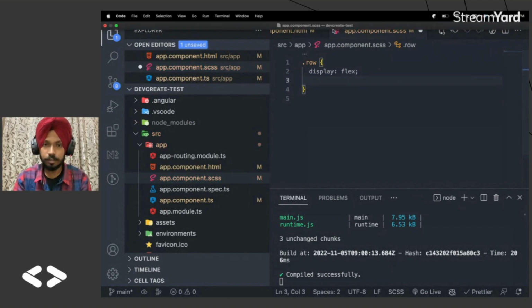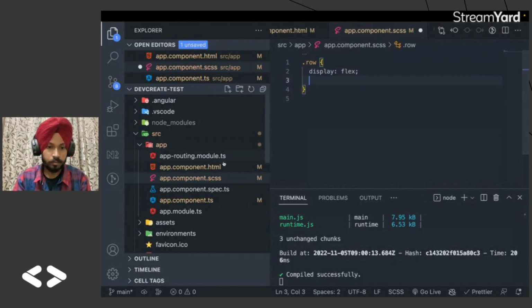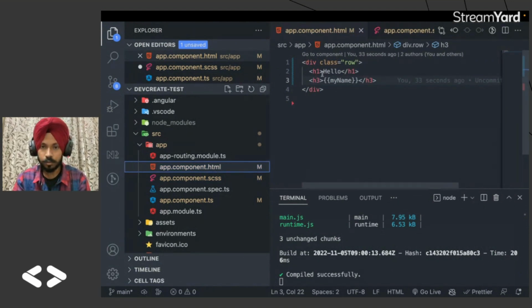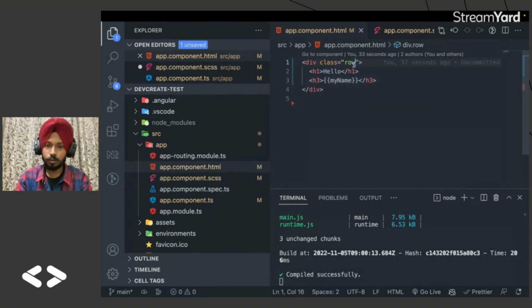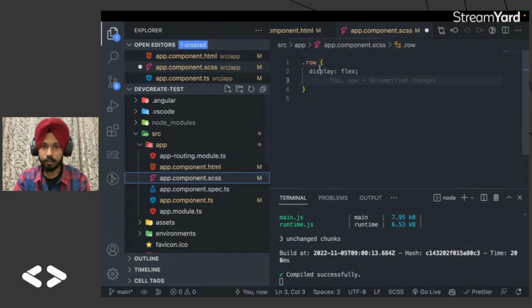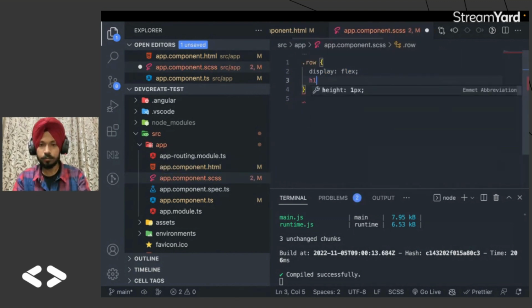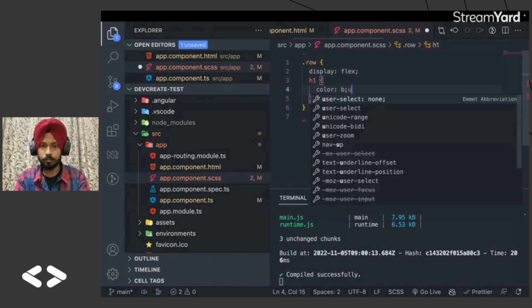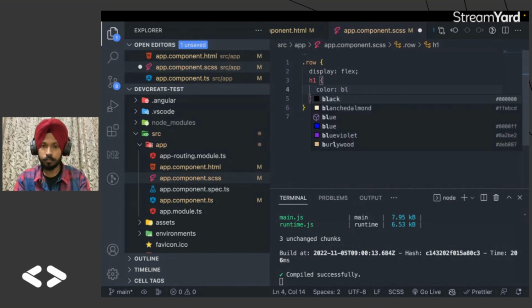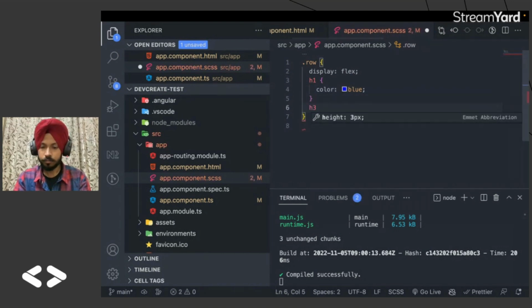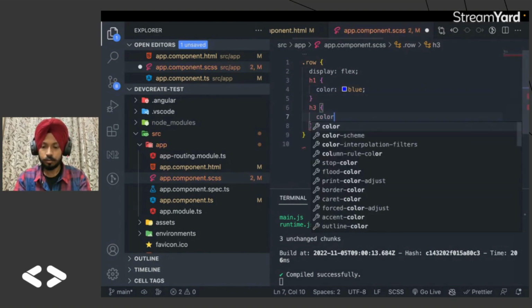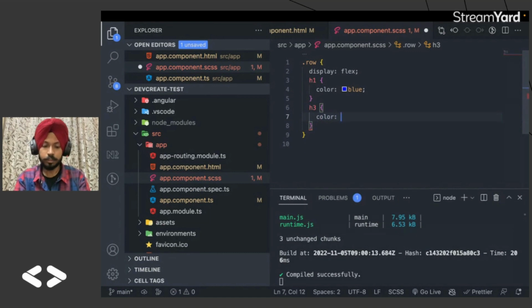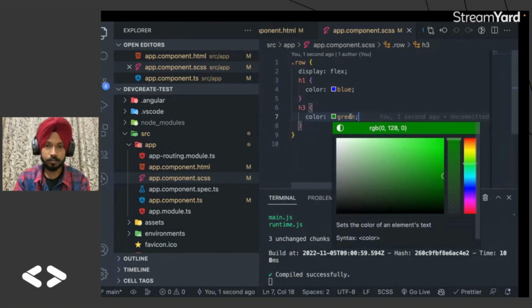Now we will add a little styling to these h1 and h3 tags. So inside row we have h1 and h3. So we will write inside row h1, and its color should be blue, and h3, its color should be, let's say green. I know these are bad colors, but let's try.